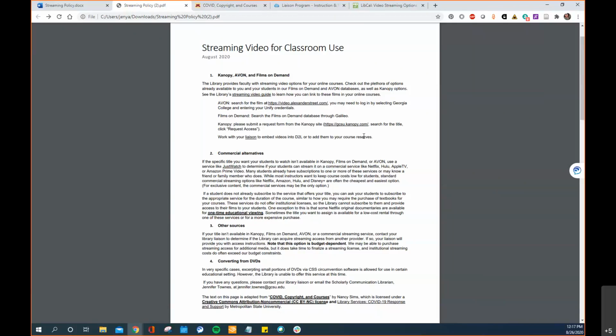Often, commercial streaming options are the cheapest and easiest options for your students. If a student does not already subscribe to one of these services, you can ask them to subscribe to it for the duration of your course. Most services do not offer institutional licenses, so the library cannot subscribe to them and provide access to their films for your students. It's simply something that they don't offer, so we cannot take advantage of it.